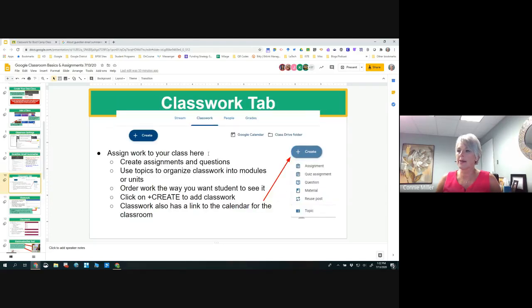The classwork tab, you can create an assignment or a quiz assignment. The two are similar. The one thing that is different, if you assign a quiz assignment, you cannot return it back to the student because it was a quiz. If you create an assignment and you decide to send it back and ask the student to rework it and give them another chance to do it again, you can.